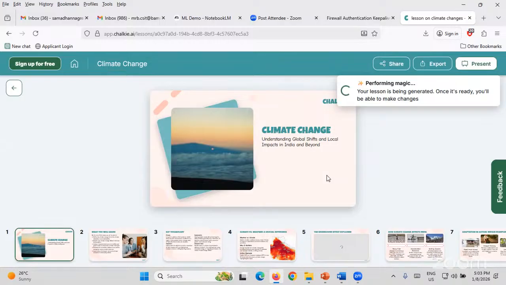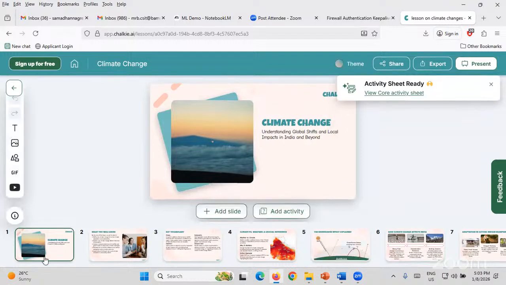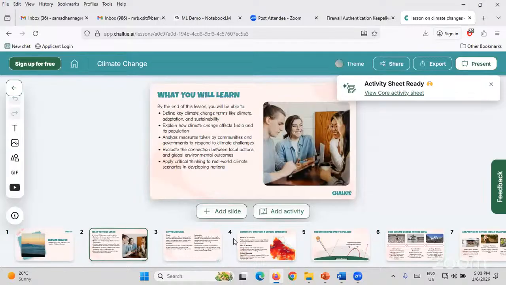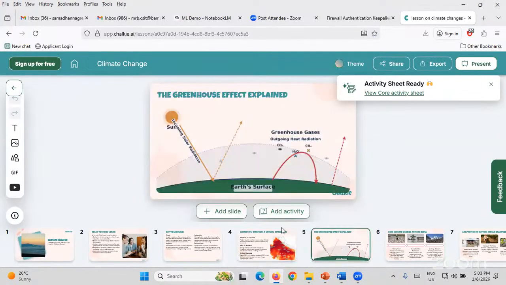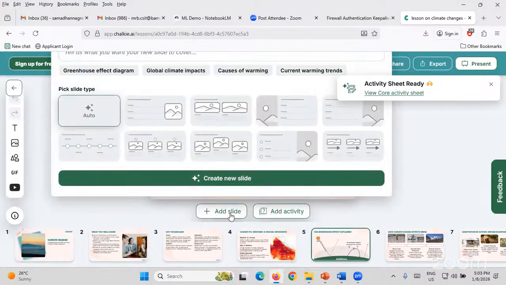So here I'm not adding any resources. It is not creating from resources. I'm just giving it a topic and it is doing it. So these are some of the slides that are here. Now I can add or remove slides also here. I can edit the slides. In between 4 and 5, I can add a new slide also.